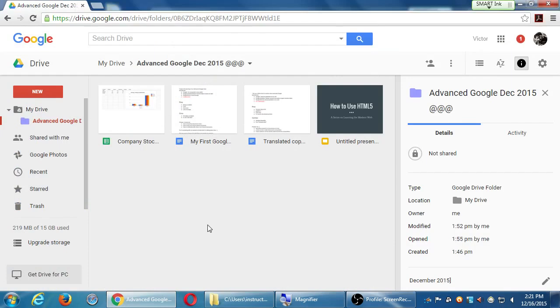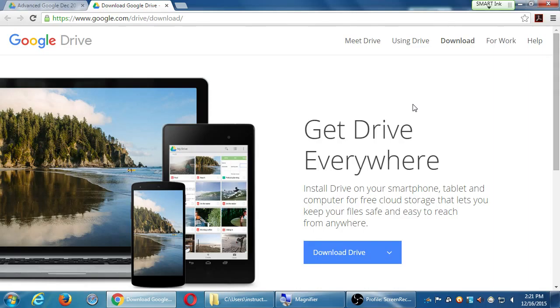Well, the way you do that is right here, get Drive for PC. You're going to see a little icon there. You don't have to go through the whole process, but I'll check it out for a moment. I'm going to click Get Drive for PC. Get Drive everywhere. Install Drive on your smartphone, tablet, and computer for free cloud storage that lets you keep your files safe and easy to reach from anywhere.